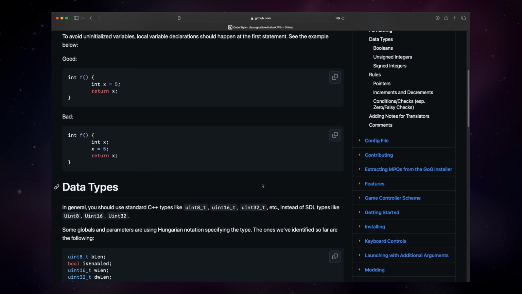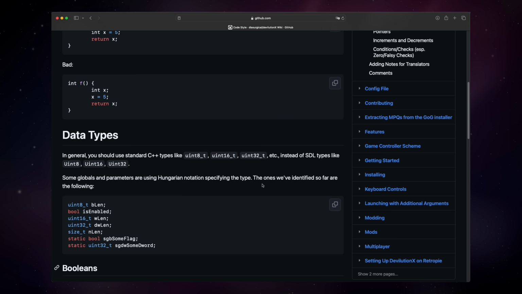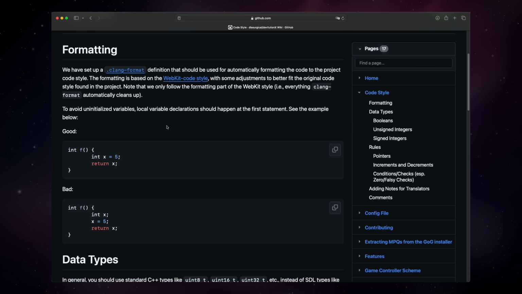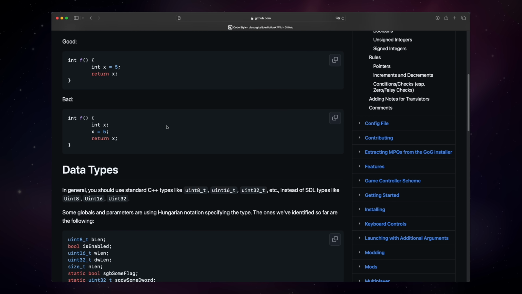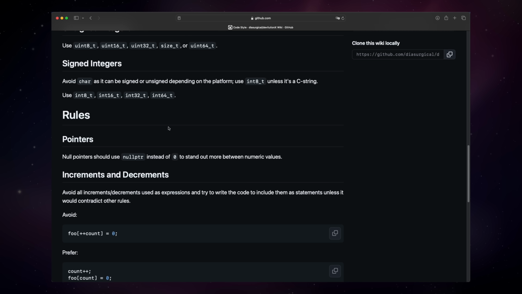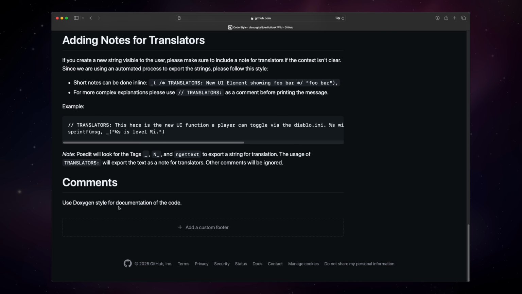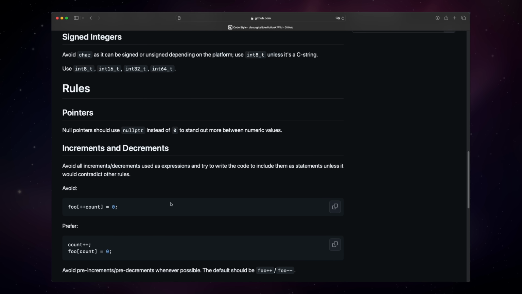Okay, data types, booleans. Okay, they're using Clang format to format the code. That's pretty common. And what else? Comments, they're using Doxygen. That's also very common.